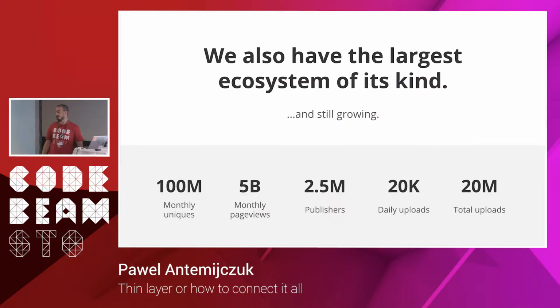But the interesting part is, of course, that we are pretty big. There are about 100 million unique visitors every month. We have about 5 billion monthly page views. There are over 2 million people who upload content to Issuu, and they do that by uploading about 20,000 documents every day. And we have way over 20 million total documents stored on Issuu.